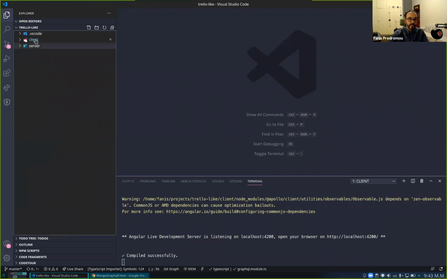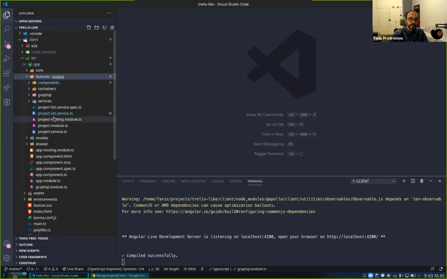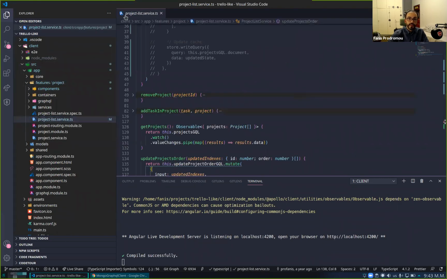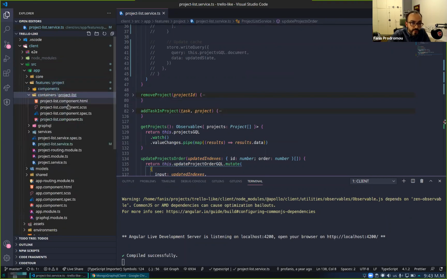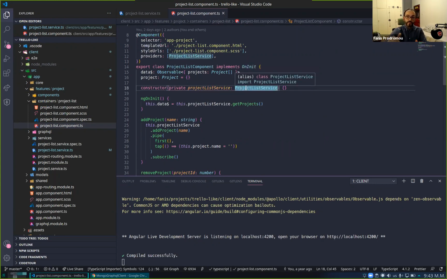Let me collapse everything. So in the source, I will go directly on project list service. Let's keep this here. And also I will open the components, the containers, and this one. So what I really like to do, in order not to have that many injections in my component, is to have all the queries in one service. That's why here I have the project list service.